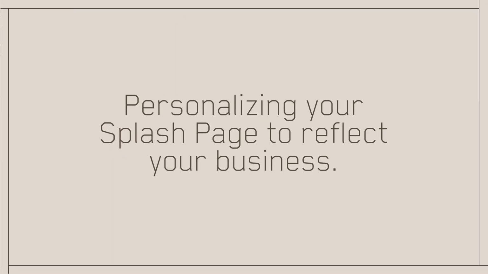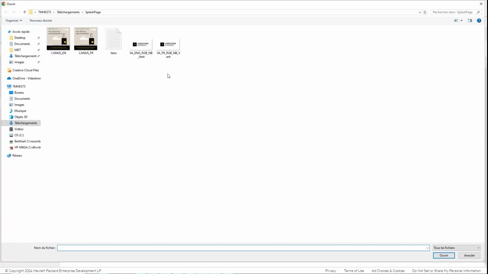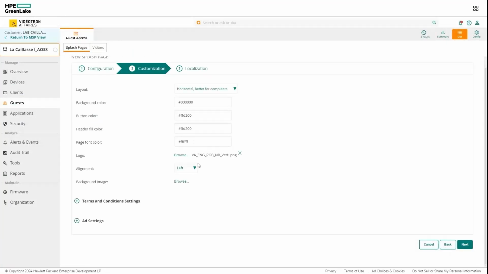Step 2. Personalizing your splash page to reflect your business. Now it's time to customize your page. Start by choosing your background color. Personally, I want to choose Videotron's color, so black, right here. Next, I choose the color of the buttons and then the color of my header. Now, the font. I want it to be white. Here, I'm adding a logo, Videotron's, which I want centered.